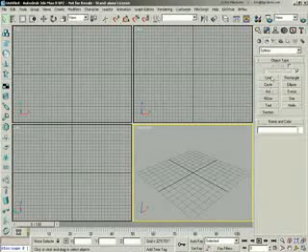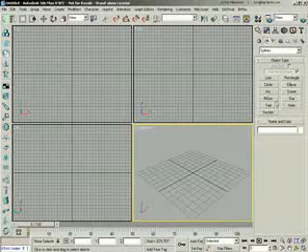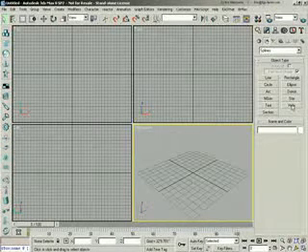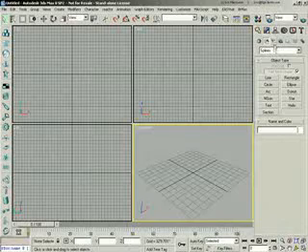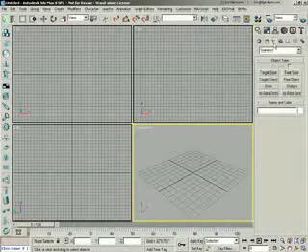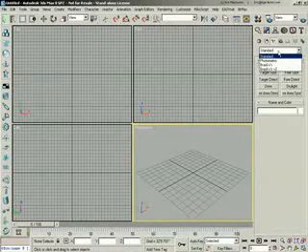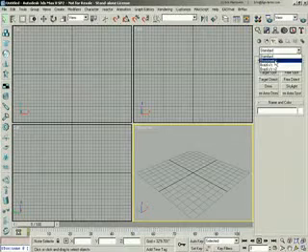And so right here we have a circle, which, compared to a sphere, is just a flat circle, a rectangle, a donut, text, a helix, and so on. To the right of that are your lights. This is where you'll go when you want to create new lights. We have standard, photometric, and any third-party ones that you need.